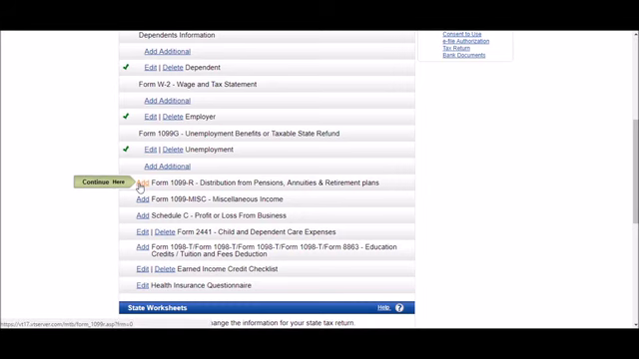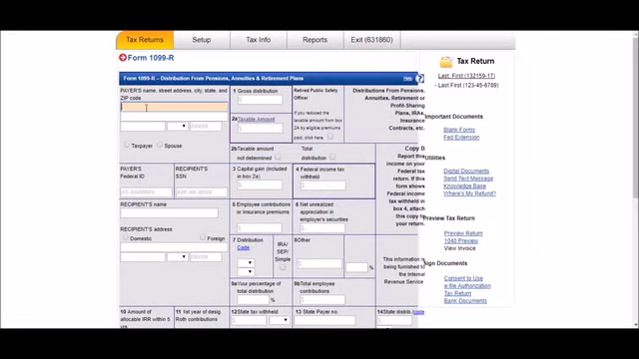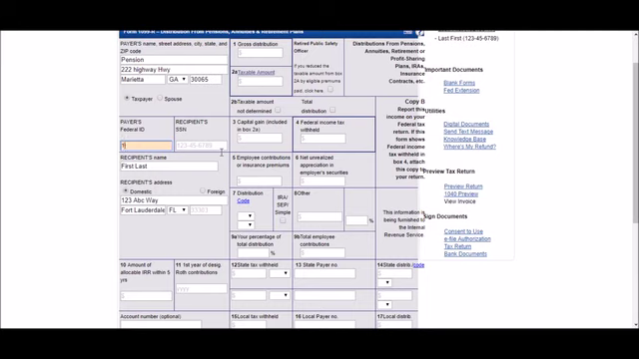On the worksheet screen, click Add next to Form 1099R. Enter the payer's name, address, and zip code. The city and state will autofill. Choose if the 1099R is for the taxpayer or the spouse. Enter the payer's EIN. The recipient's information is autofilled.